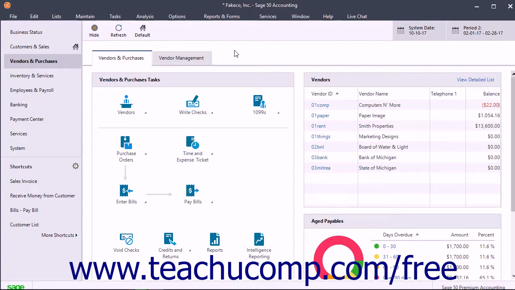Sage 50C Premium Accounting allows you to create both local backups, which are stored on locally accessible drives or media, and also create cloud backups for users with existing Microsoft Office 365 Business Premium accounts or better. The cloud backups are stored to your Office 365 cloud.